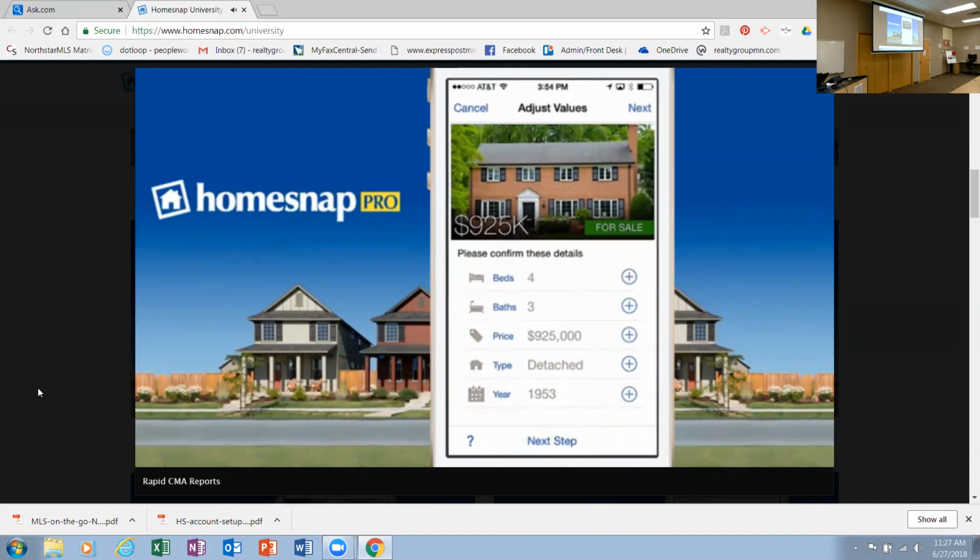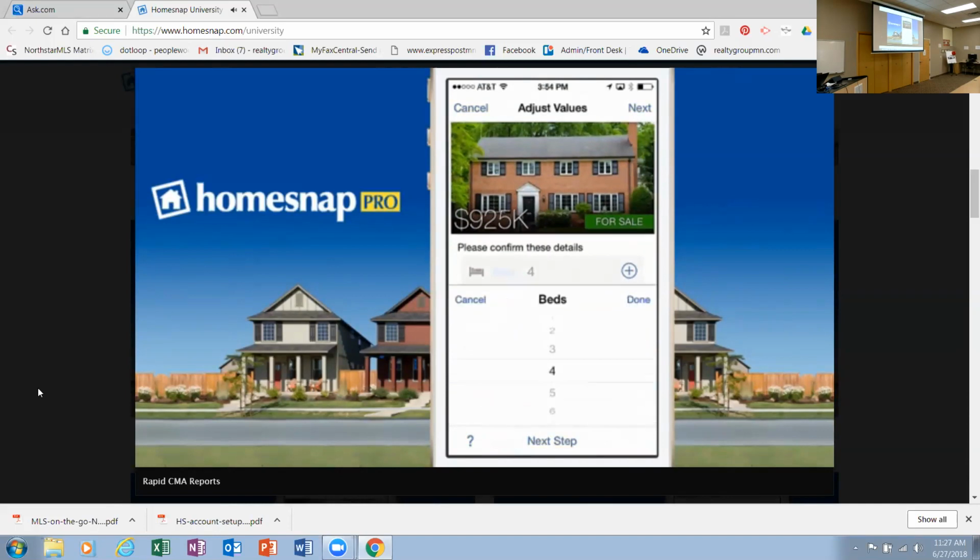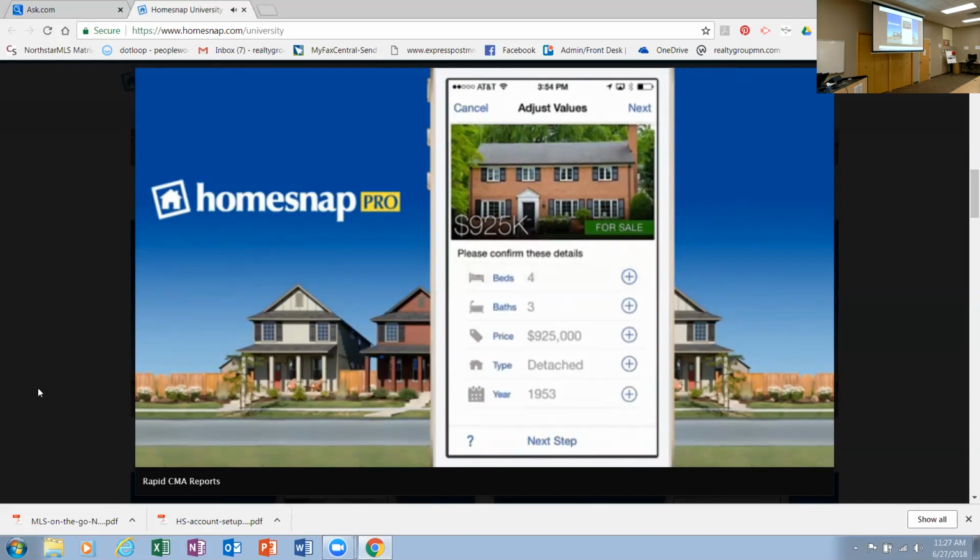In any case, you just tap the little plus button to be able to tweak those things. We're just going to leave them all alone for right now. There's a help button here for some of those things if you want in the bottom left. And we're going to hit next.